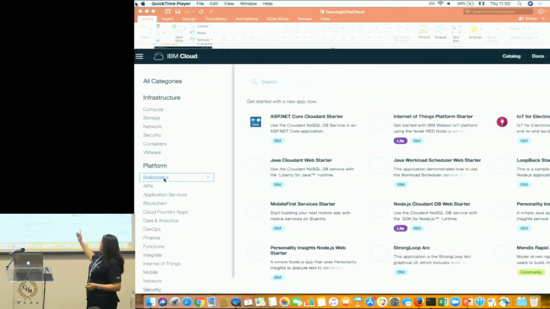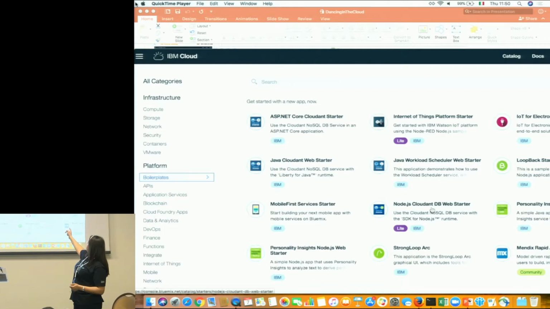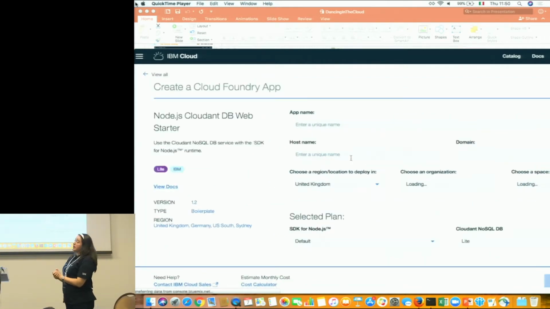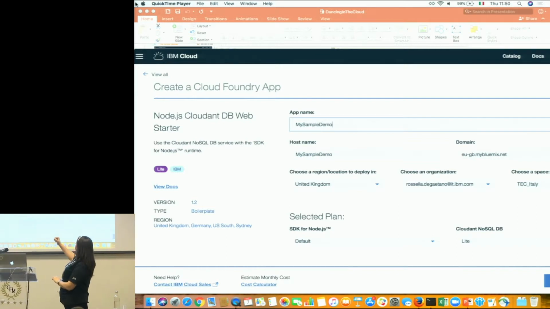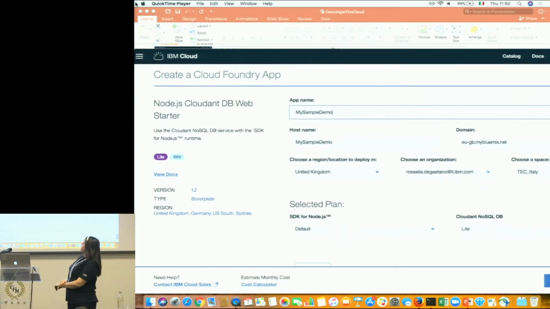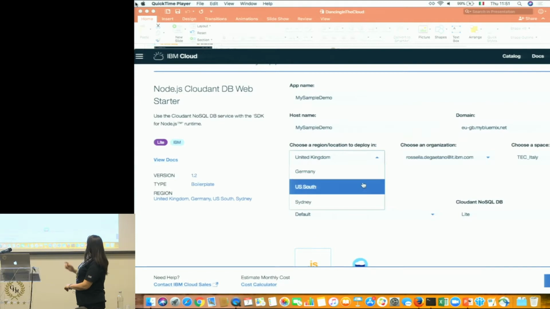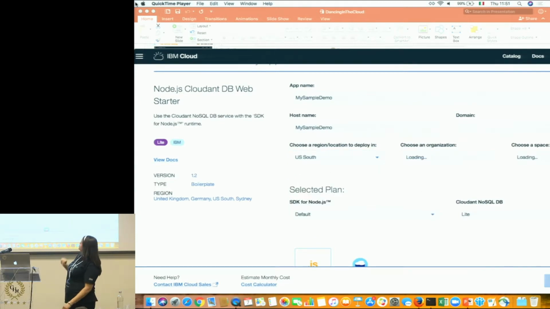So I go to the catalog and select one of my boilerplates. This is a Cloudant web starter based on Node.js. I give it a name. Automatically, you get a domain and host name. You have to choose the region where you want to provision that thing.